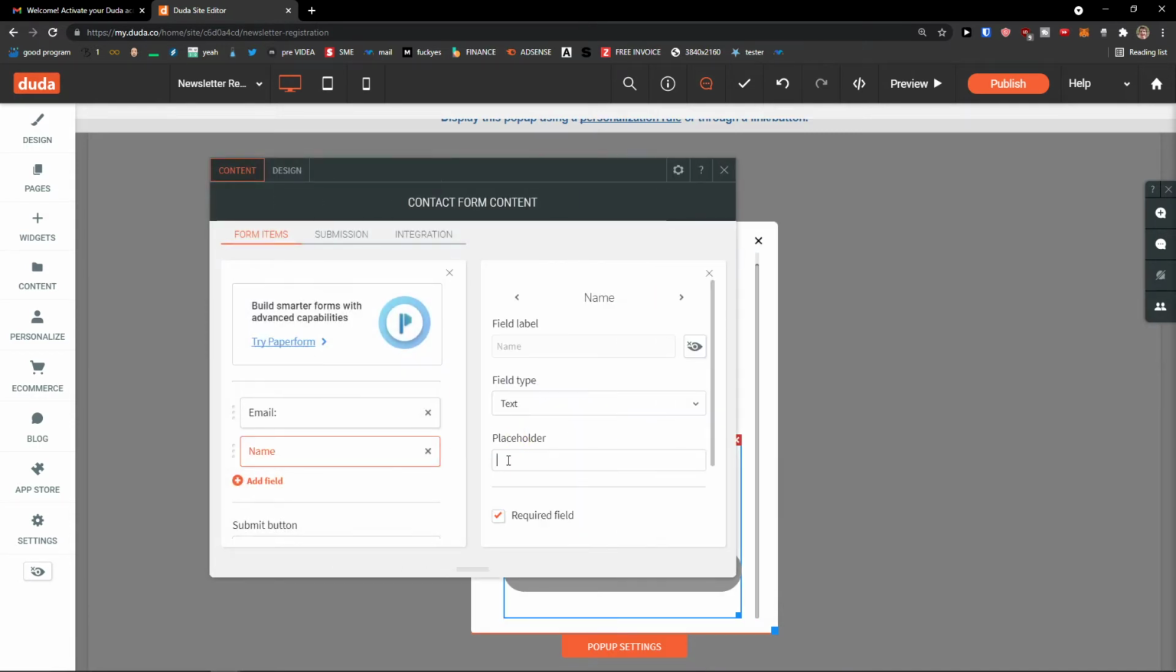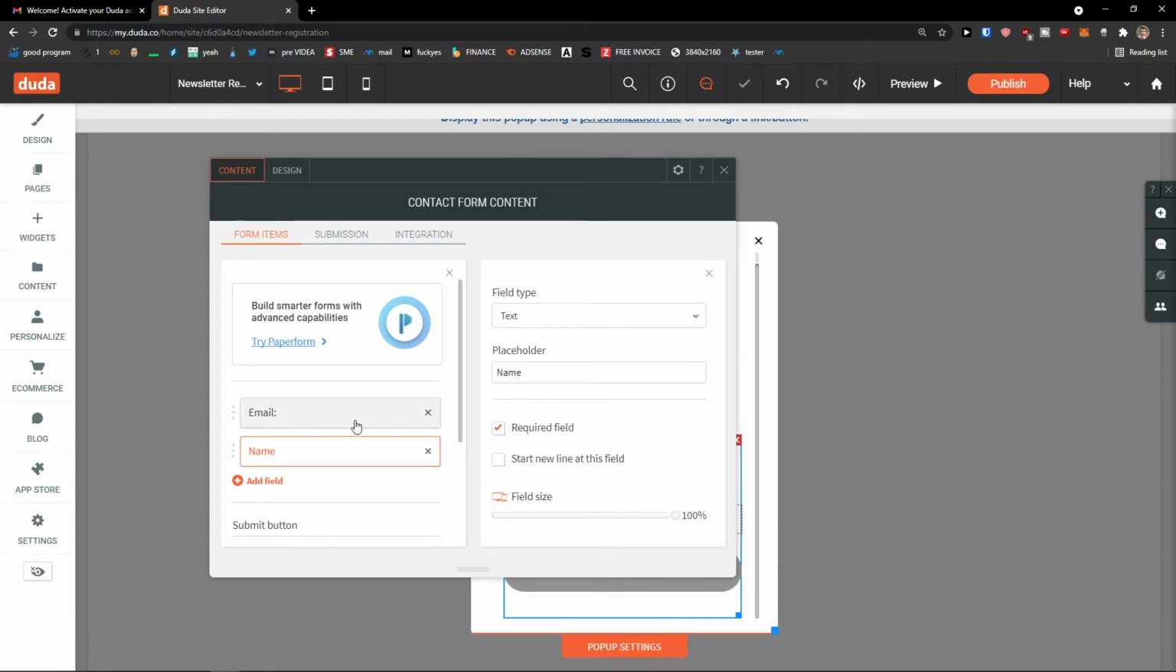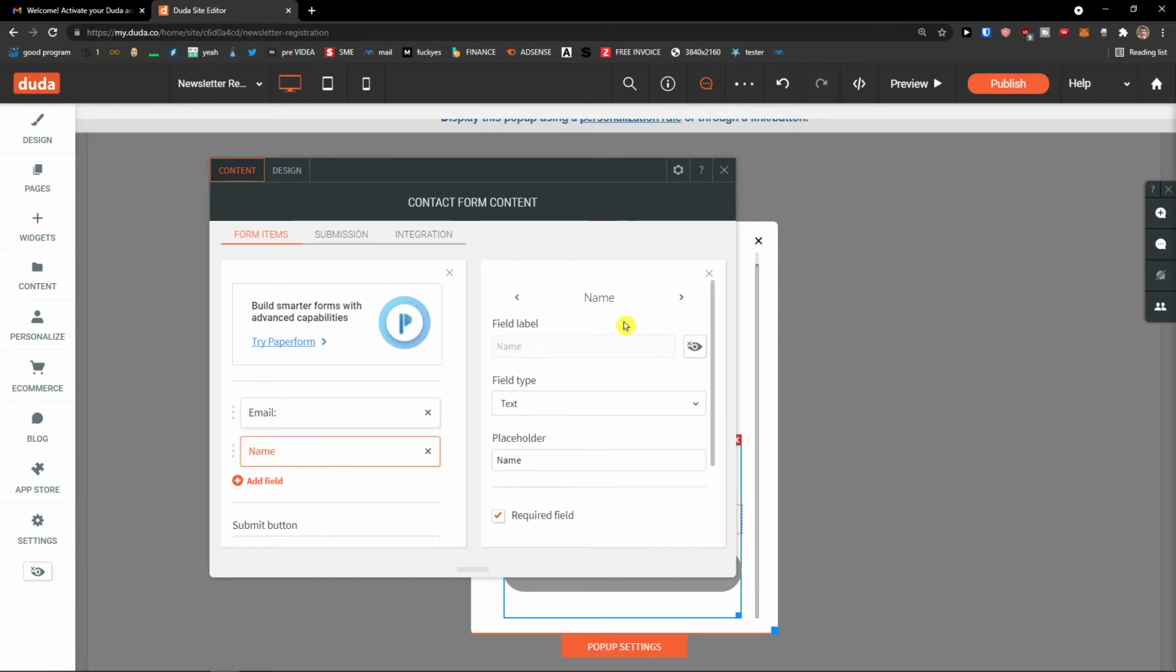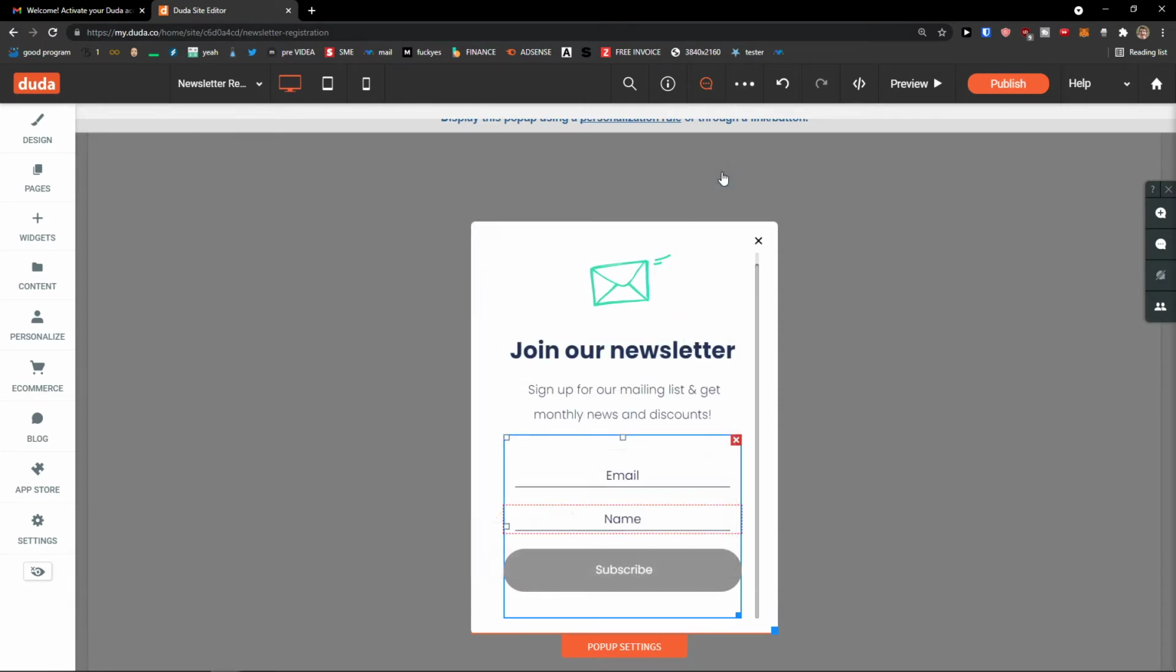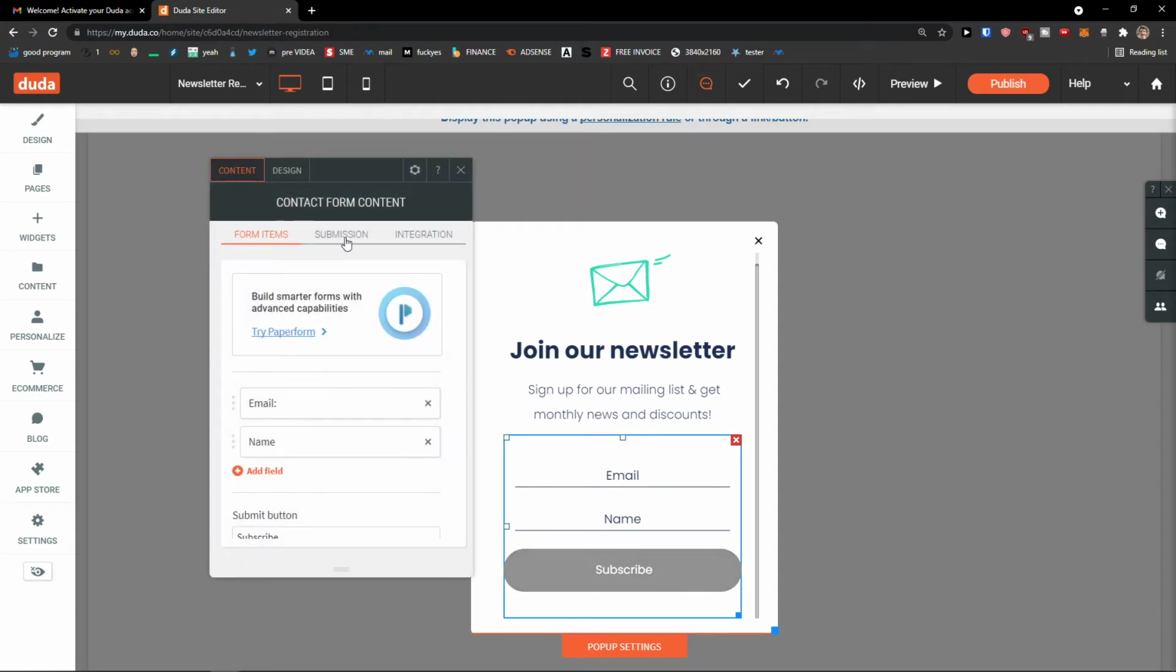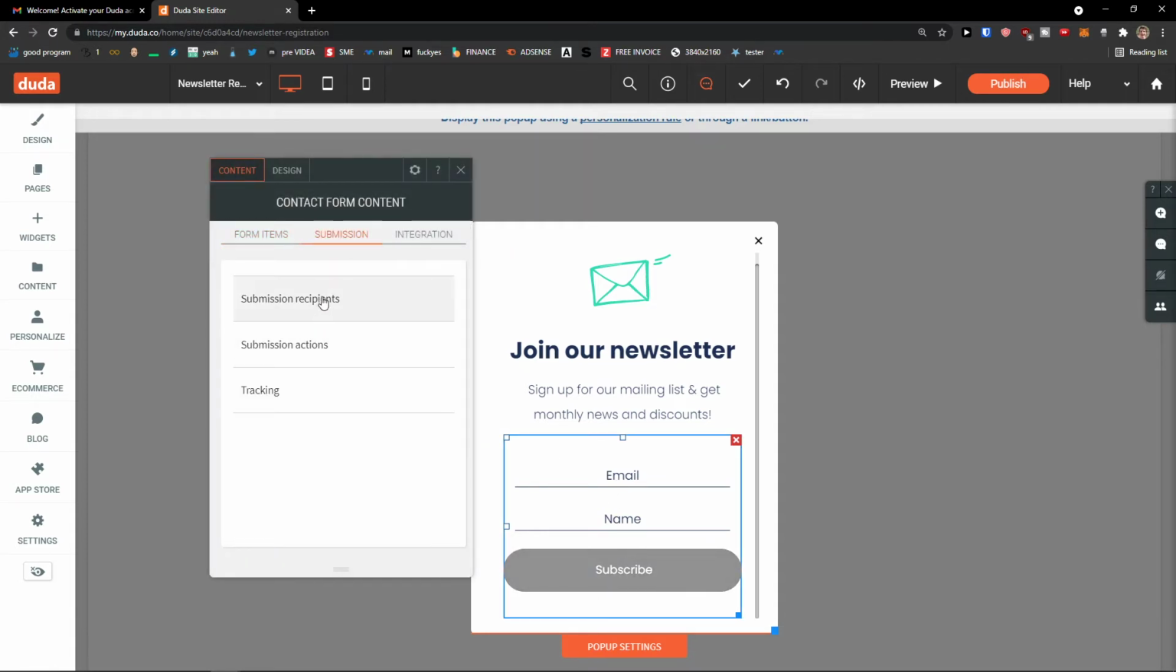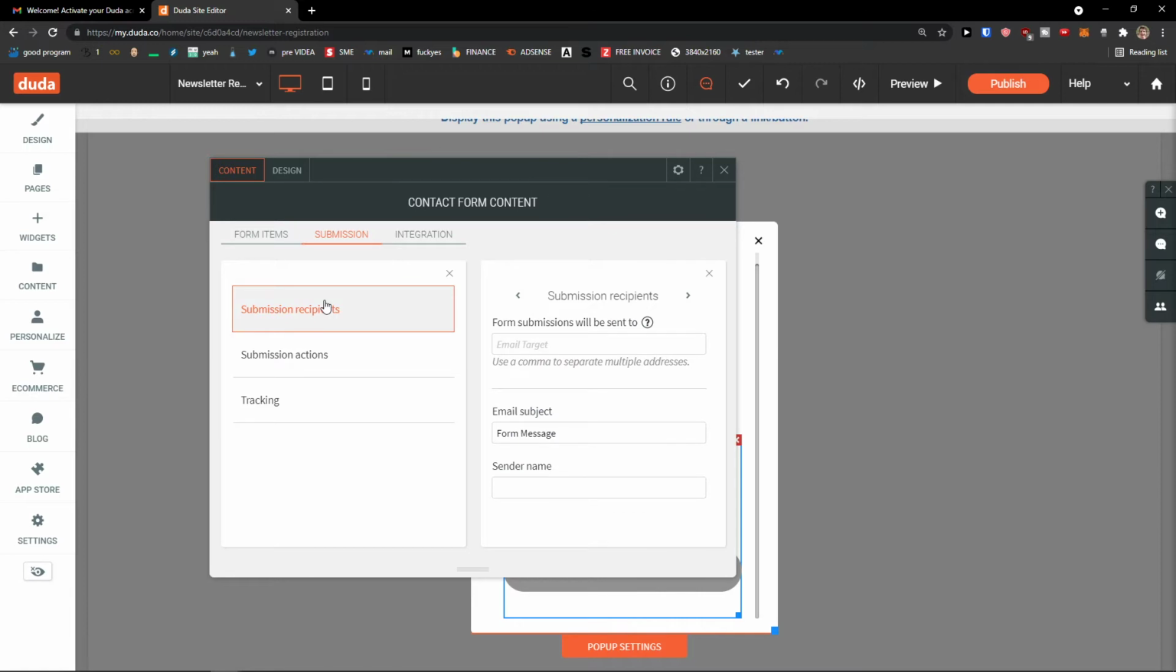So what they did was placeholder name and then field size 100%. Yes, look at this. See, it's completely the same as an email. And then under submissions, the submission recipients: the form submission will be sent to, and you add your email address here.